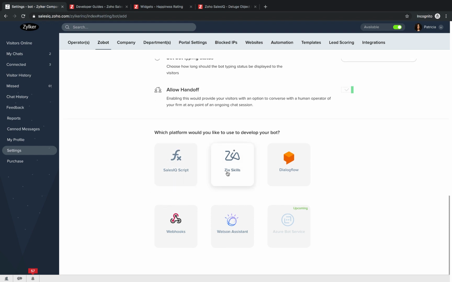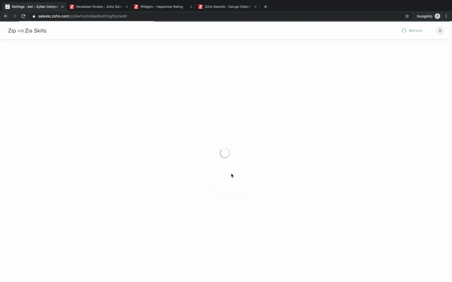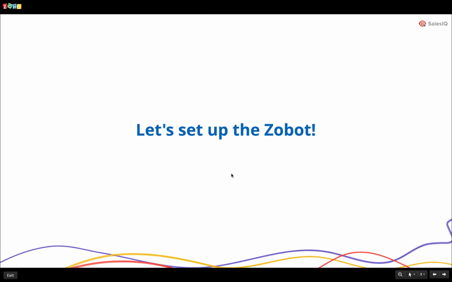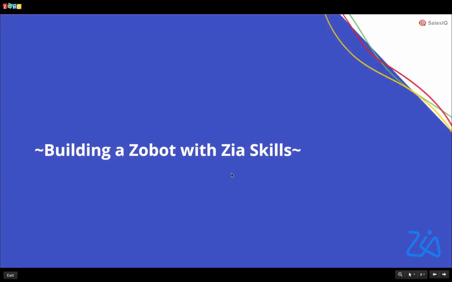So following that, we are going to choose the platform. Today's platform will be Zia Skills. So building a bot with Zia Skills.